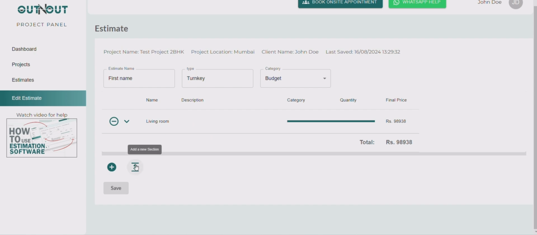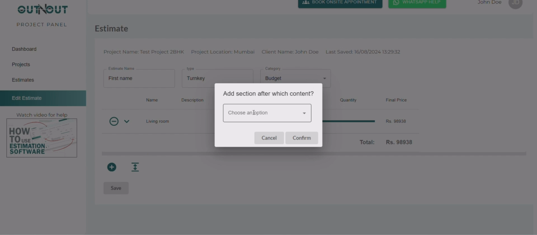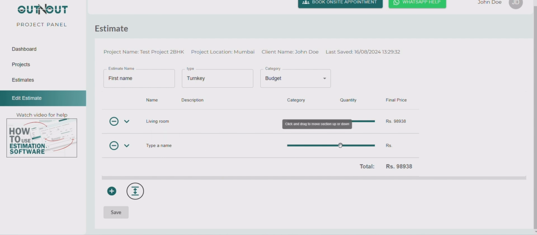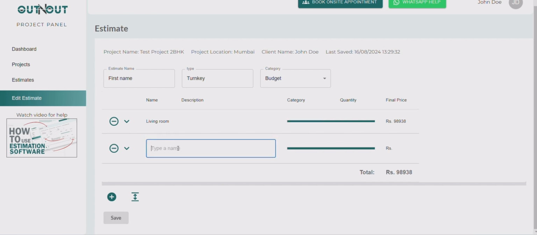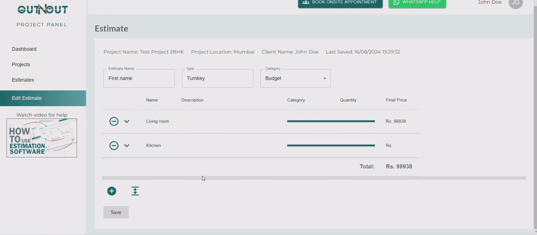Let's add another section. Click on the add section and choose after which section you need to add a new one. Click on living room and confirm. A new section has been created. Let's give it a name. Double click and, for example, let's give it kitchen. Click on outside and the new section has been created.